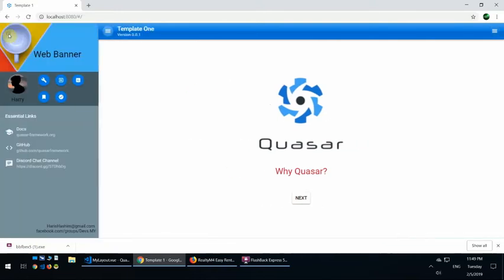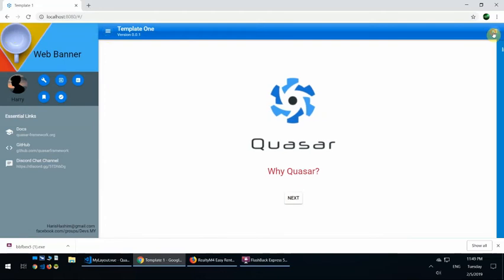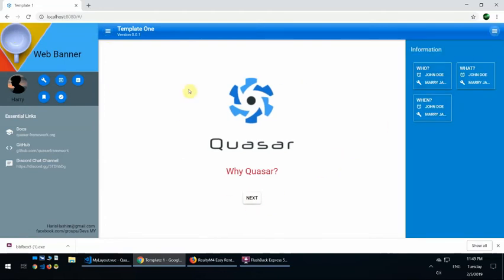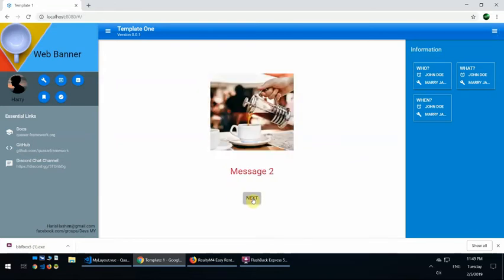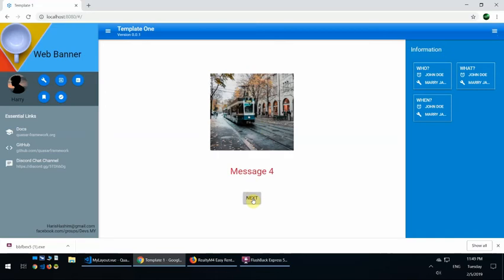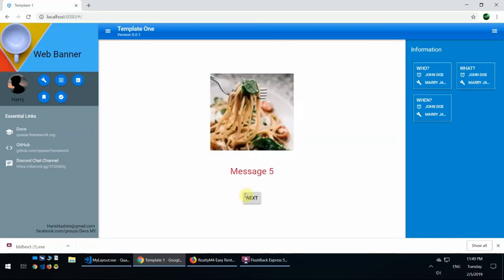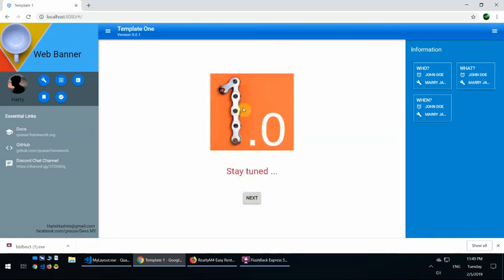And we have an index page in the middle, and what it does is displaying message 1, message 2, message 3, message 4 with different pictures, and message 5, and the fact that we are waiting for Quasar 1.0, so stay tuned. Okay, so that is template 1.